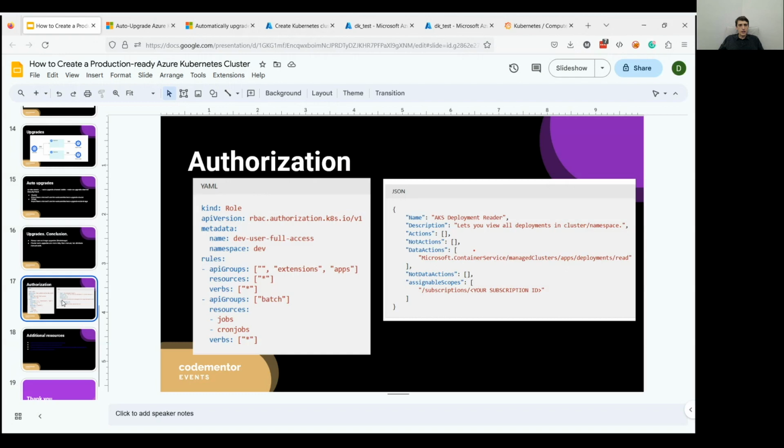If you use the second option, you would create roles with standard Kubernetes syntax like that. And then you just need to associate this role with some Azure Active Directory group. If you use the third option, you would define a role in Azure Active Directory syntax. Actually, it's quite a new approach, the third option.